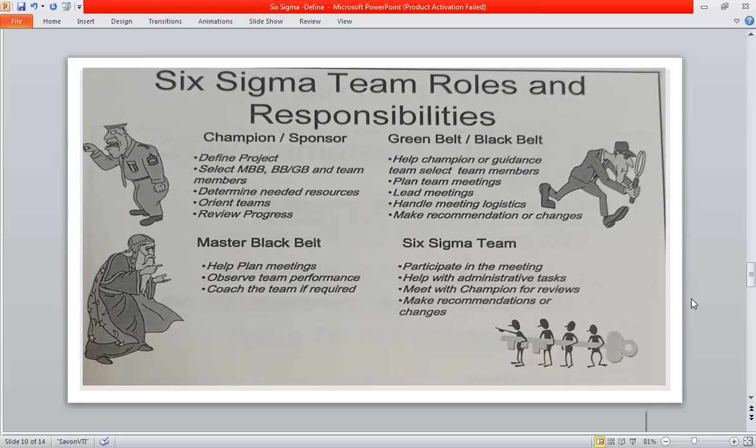Green belt will help the champions or guides, select team members, plan team meetings, lead meetings, handle meeting logistics, and make recommendations for change. So green belt is the lower level. Next to green is black belt. Black belt helps plan meetings, observe team performance, and coach the team if required.